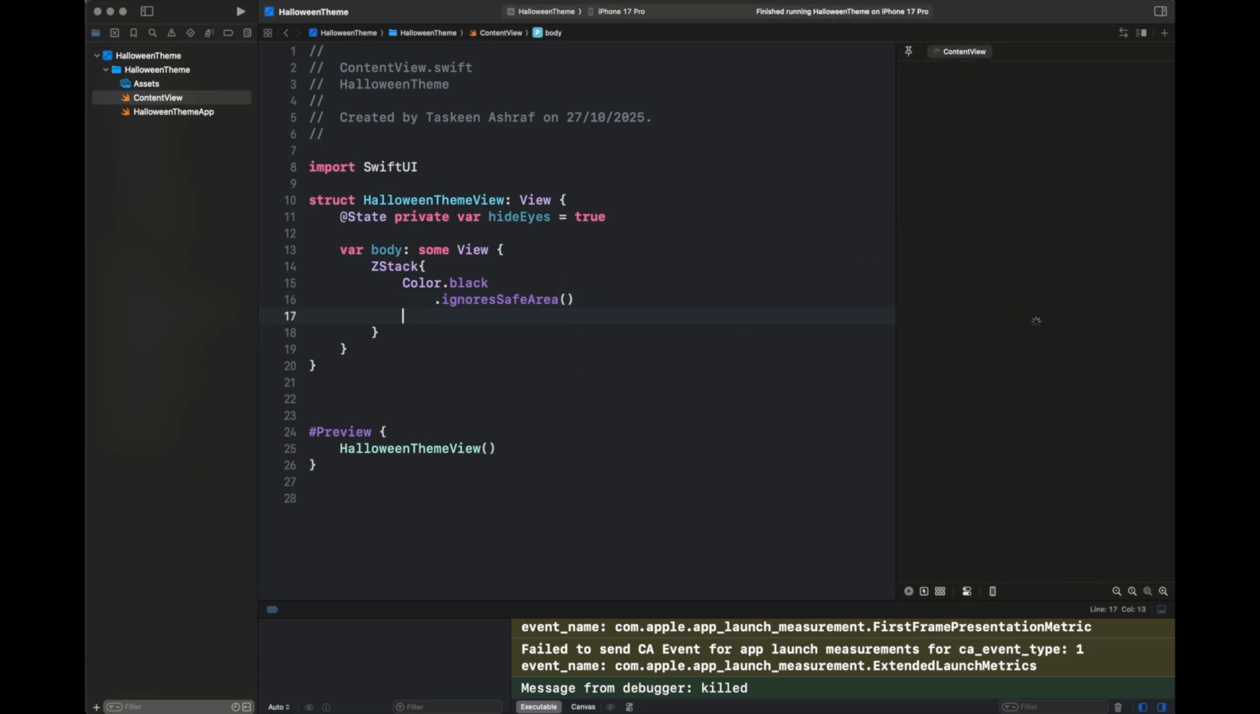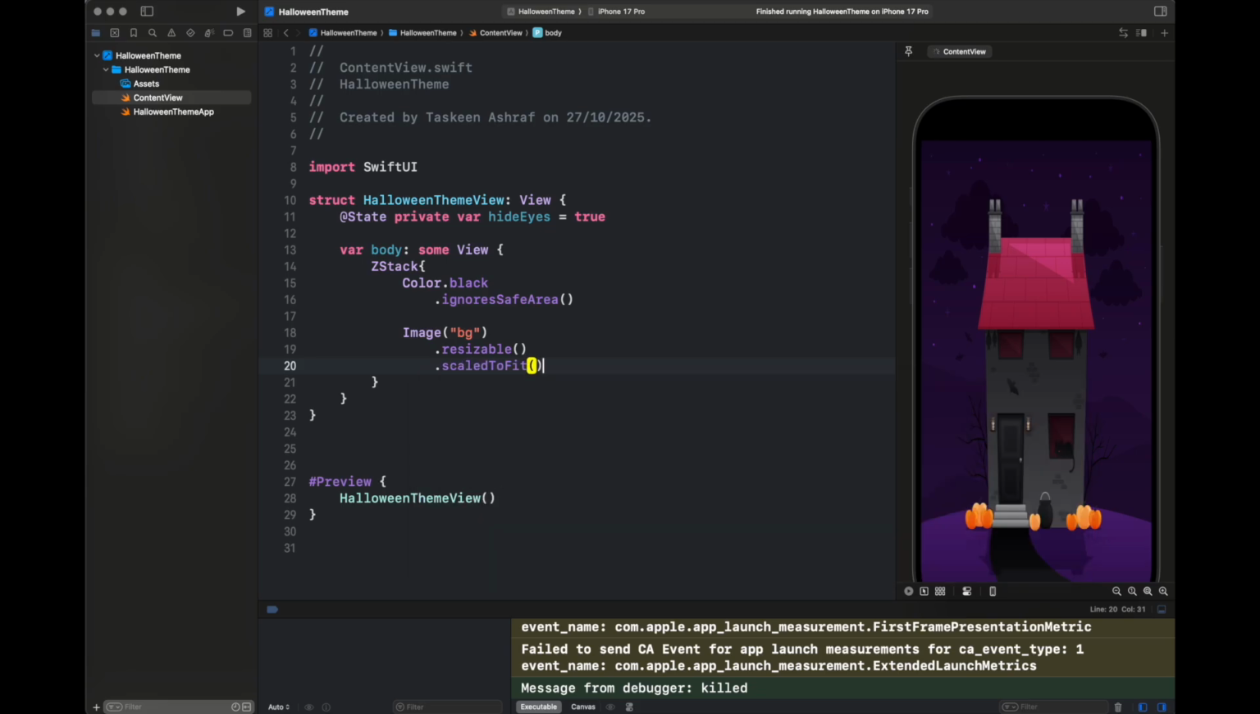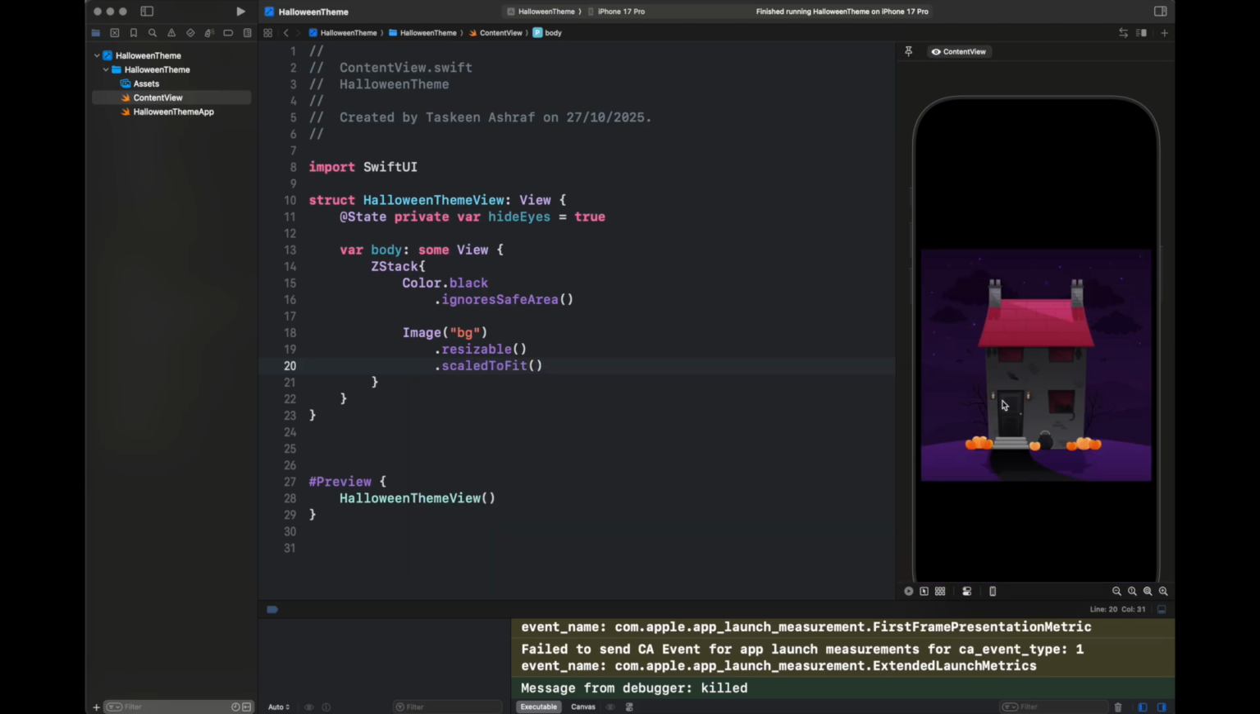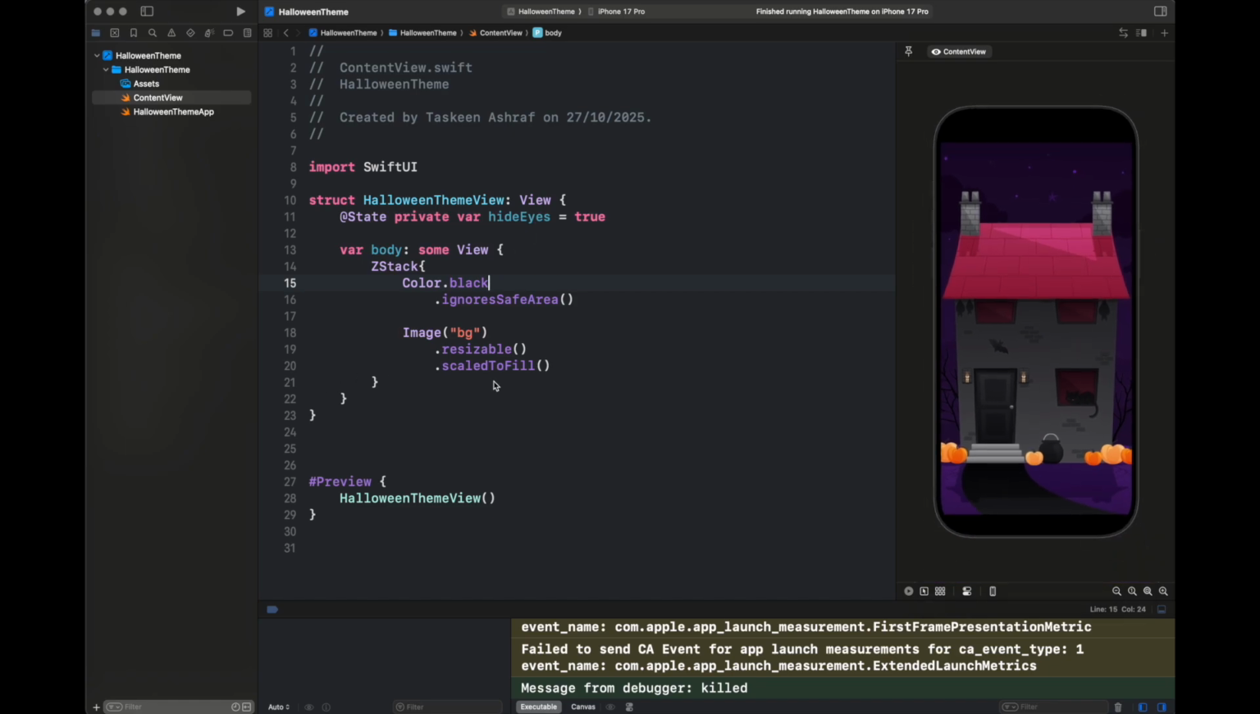First of all, I'm going to color the background black or purple. You can use a linear gradient as well. If you're creating the image using AI, you can create an image that is going to cover the whole screen. I'm using scale to fill here so that we have the maximum elements visible on the screen. You can add a slight blur or opacity to it if you want to add additional text or information on top of it.